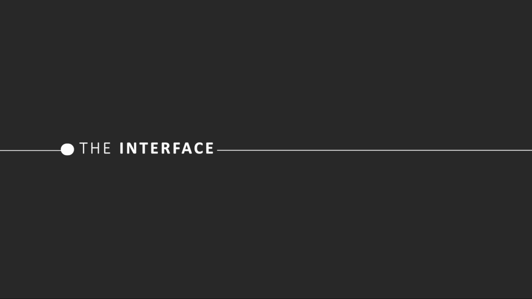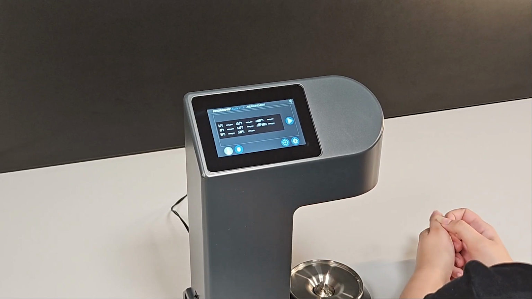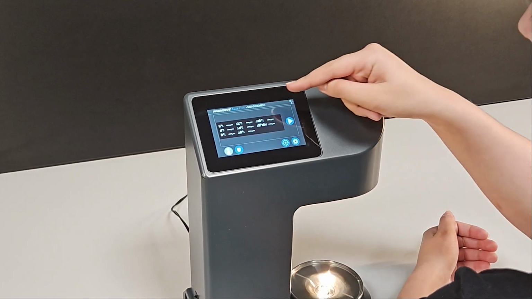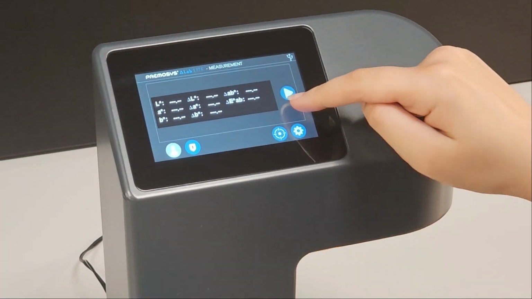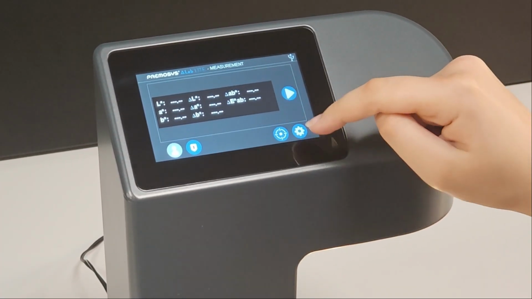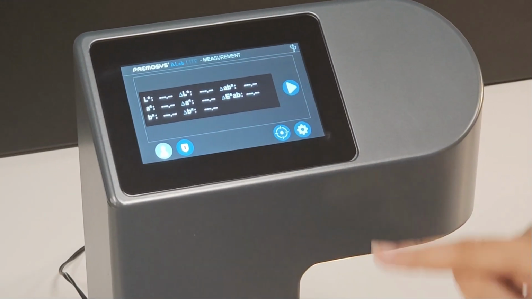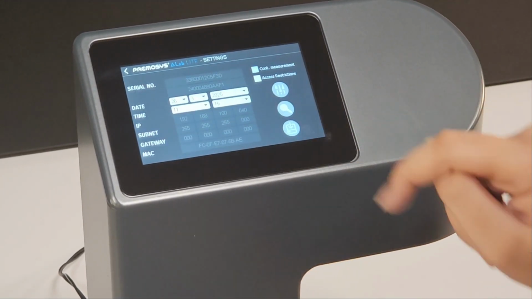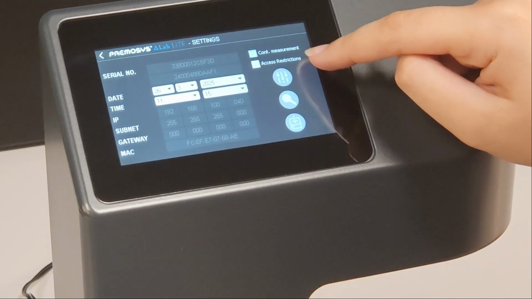Next, we will go over the interface. When you start up your device, you will first see the measurement interface. This is the Start button with which you can start a measurement. The measurement values will be shown here. This button will lead you to the Settings menu. There you can start a continuous measurement or the access restriction.